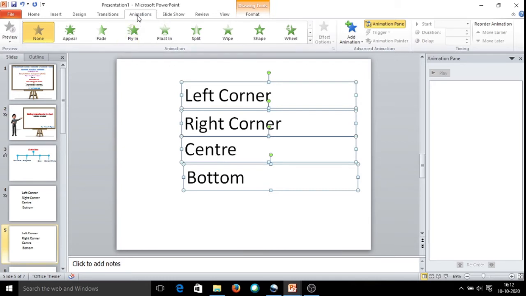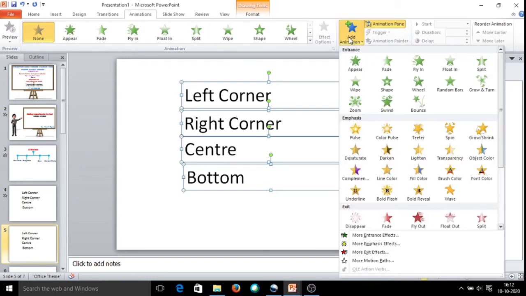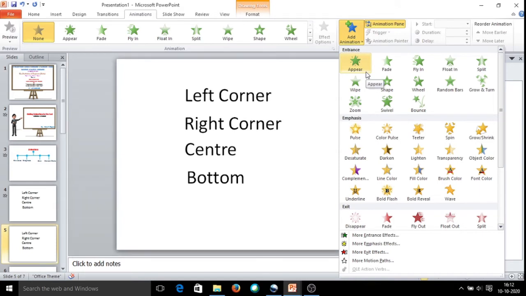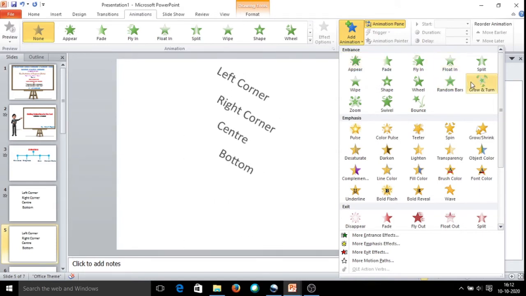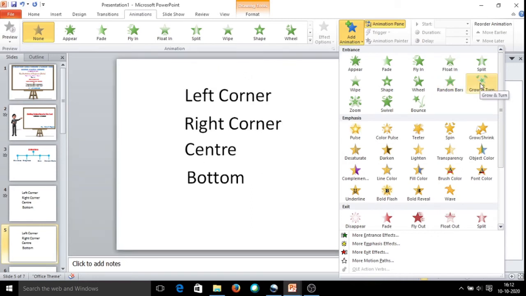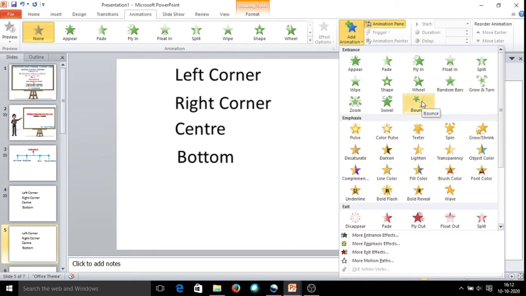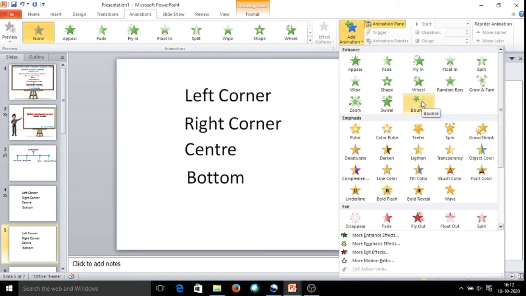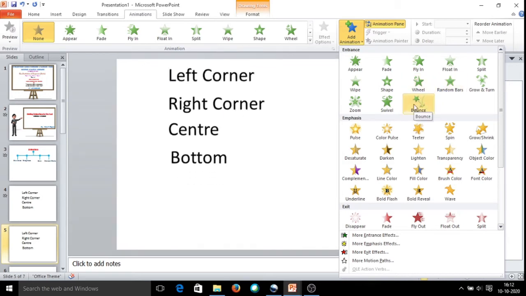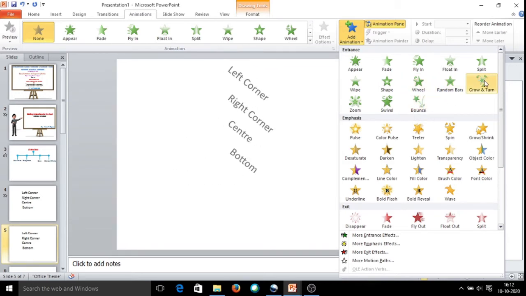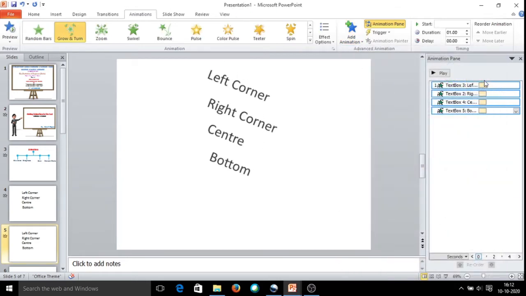I am going to animations, and then I will add the animation. First of all I want an entrance effect. Many varieties are there, so just try something new. This is looking very nice. Yeah, grow and turn, this is looking very nice, so I am using grow and turn. You can use according to your choice and your need, it is not a big deal. Even I can use bounce like this. The bounce option is very nice, the text will bounce on your slide, but here we will use grow and turn.